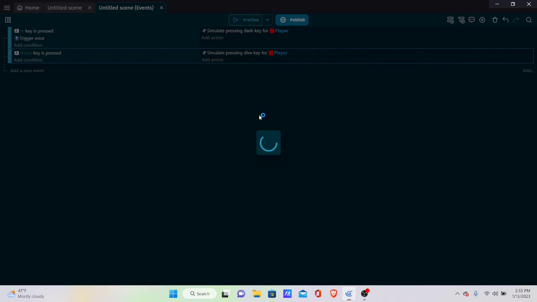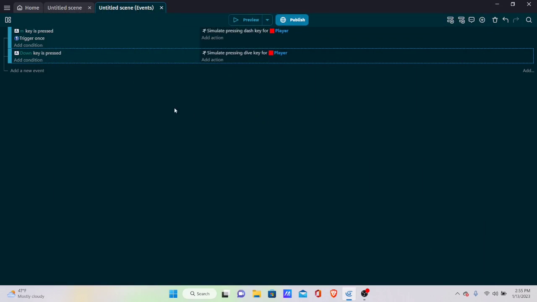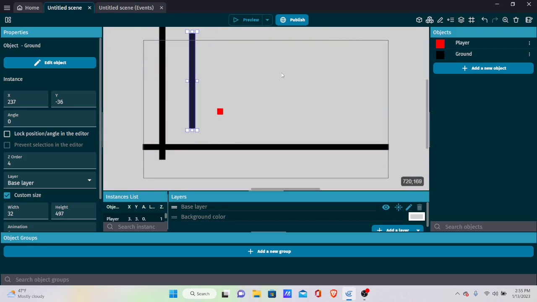Simulate dive key. And now we jump, and I'm gonna jump off the wall. And if I press down when I jump off the wall now, it does a quick little drop. And just like that, we've made an advanced 2D platformer in GDevelop. Of course, you can make animations yourself using these simple actions. Of course, you may have to add a little bit more code, but this is the fundamentals and foundation of how to make an advanced 2D platformer in GDevelop.